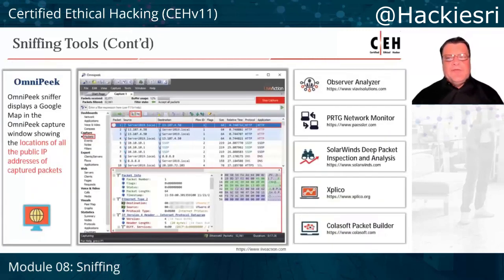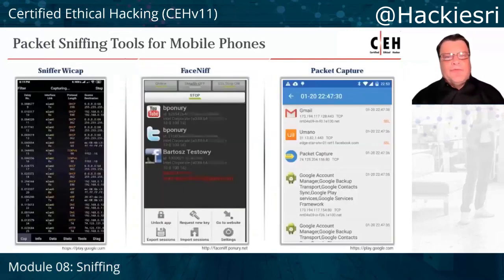Sniffing tools continued. We also have OmniPeek. OmniPeek Sniffer displays a Google map in the OmniPeek capture window showing the locations of all the public IP addresses of captured packets. Other tools include Observer Analyzer, PRTG Network Monitor, SolarWinds Deep Packet Inspection Analysis, Explico, and Telesoft Packet Builder. Packet sniffing tools for mobile phones include Sniffer YCAP, FaceSniff, and Packet Capture as shown on your screen.